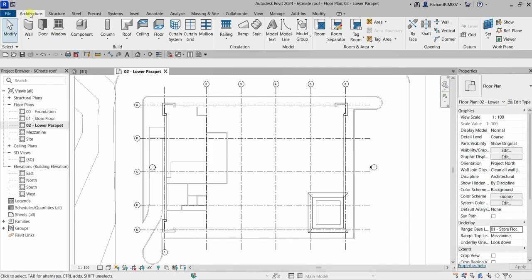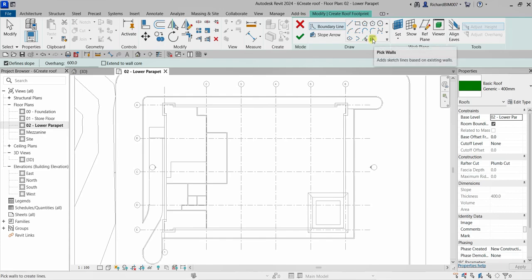So let's go back again to the architecture build panel. So there's the roof. Click roof by footprint. So let's click this one, and then I'll be using the pick walls. And from our options bar, this time we are going to uncheck defines slope because we want a flat roof. And then I do not want to have an overhang of 600, so I just want it 0.